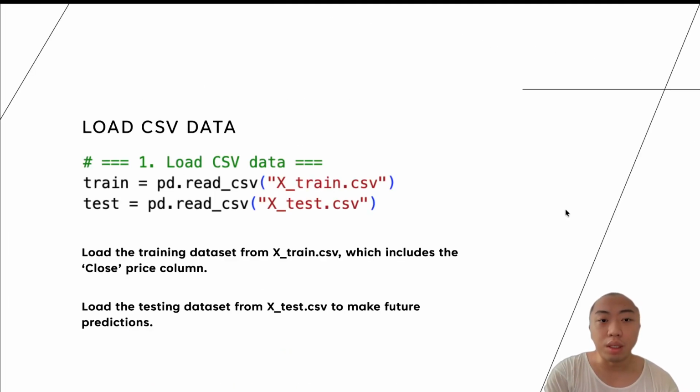First of all, we load the CSV data. We load the training dataset from h_train.csv, which includes the close price column. And now we load the testing dataset from h_test.csv to make future predictions.